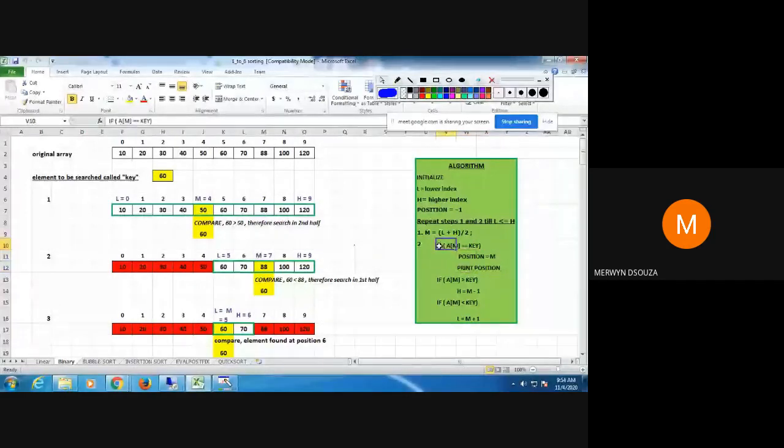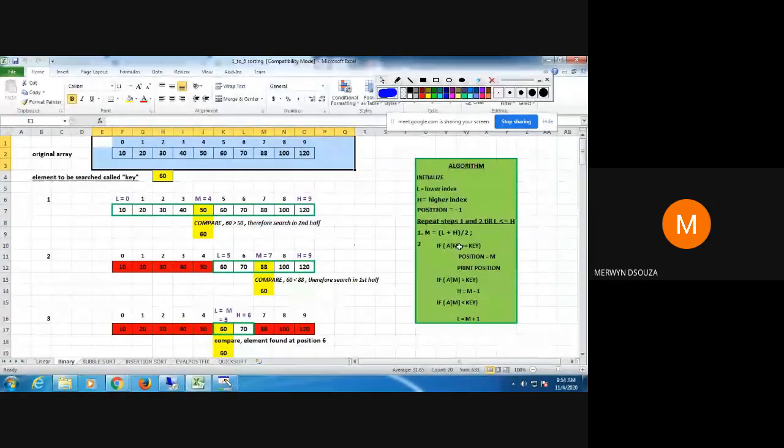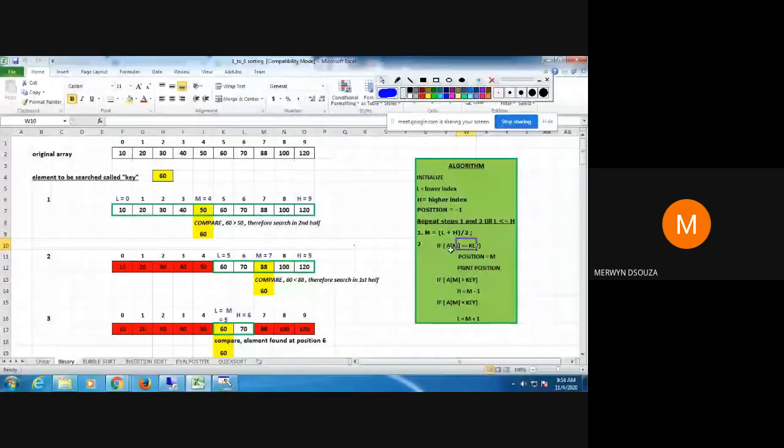So first we check for this a of m. You assume that the name of this array is say a. The M value is 4. So you check the value of a of 4. If this array is a and this is 4, a of 4 means 50.